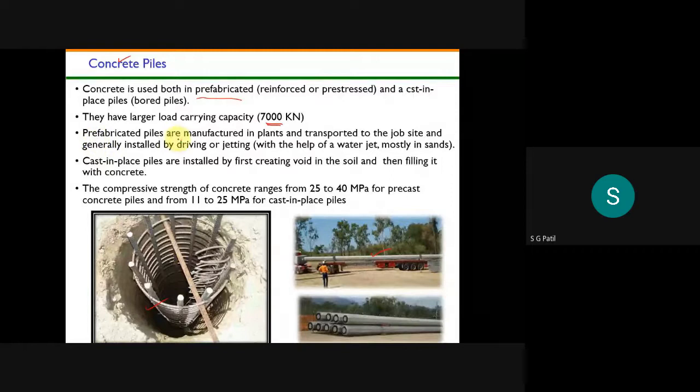The prefabricated piles are manufactured in plants, transported to the job site, and generally installed by driving or jetting. Driving means we have vibratory hammers on the top, and with that hammer we drive these piles into the ground. Cast in place piles are installed by first creating a void in the soil and then filling it with concrete. These are the driven piles, and these are the cast in situ piles.